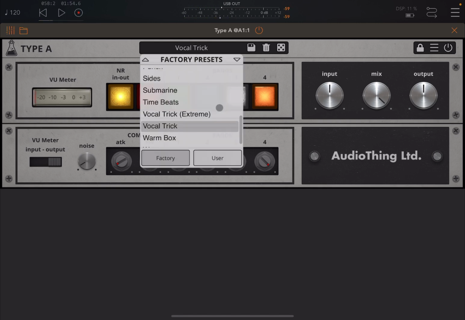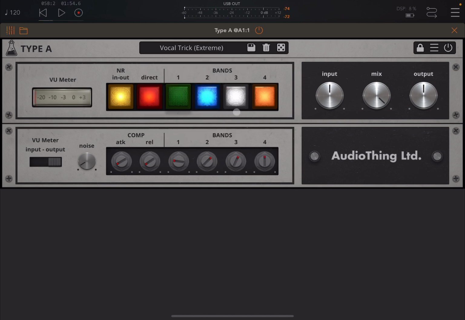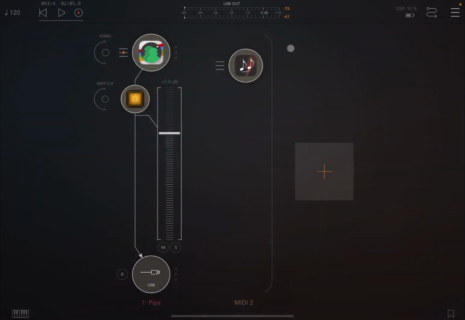You have also an extreme version here, which effectively enables band number 2. So you get the idea in terms of how it can be used to enhance those vocals.